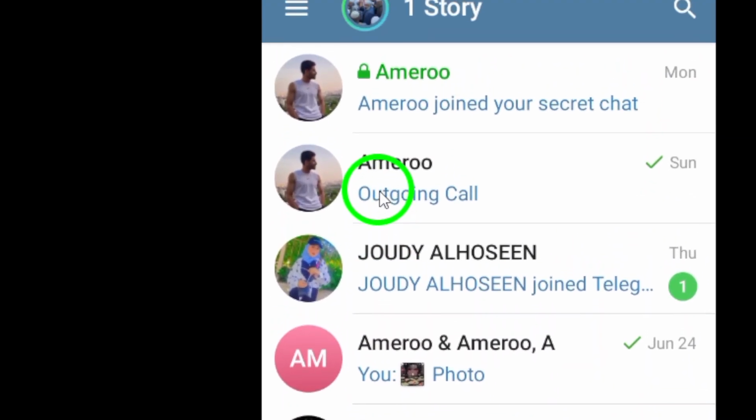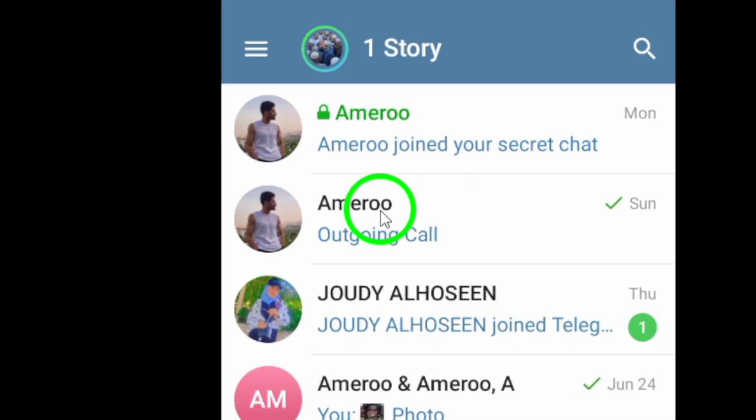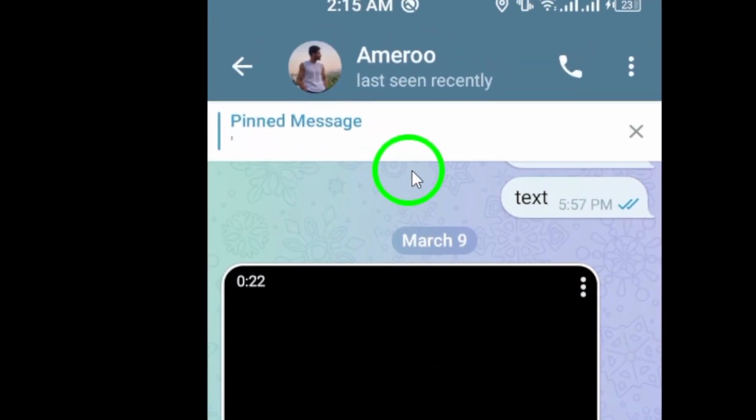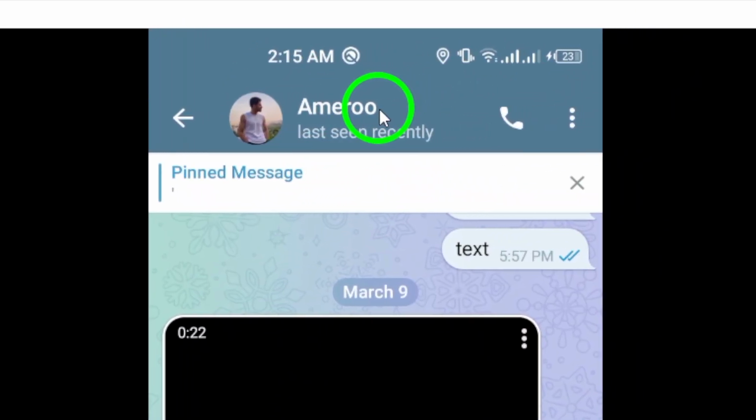Step 2. Open the desired chat. Next, navigate to the chat for which you want to change the wallpaper. Tap on the chat to open it.